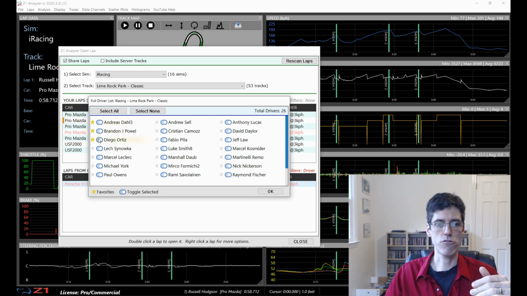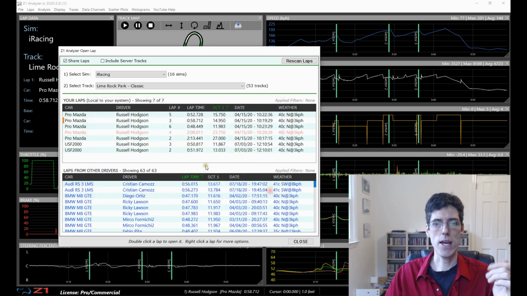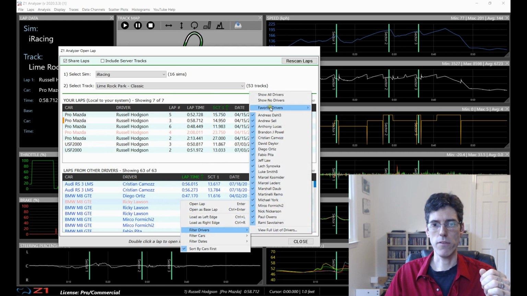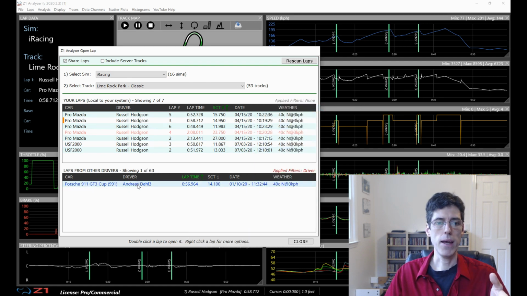So I've added these three drivers. I'm going to click OK. And now when I go to filter driver, I can look at my favorite drivers here, and these show up here. So if you have a long, long list of drivers, this is just a great quick shortcut to show the drivers that you are interested in. So then I can click on them, and I see my favorite driver.